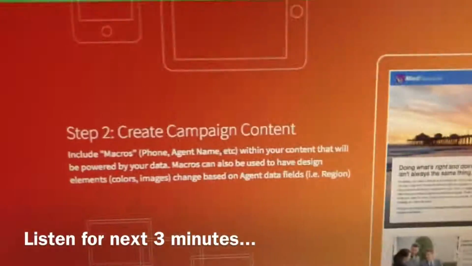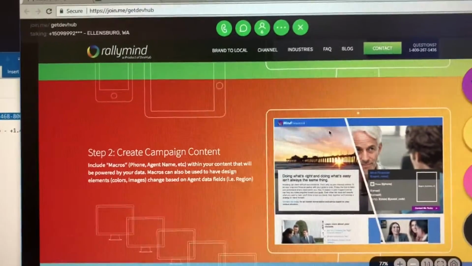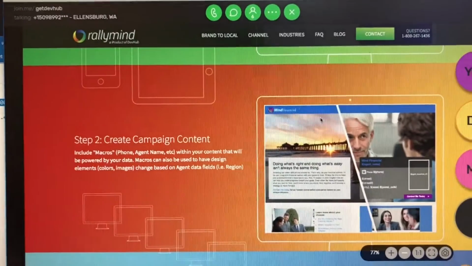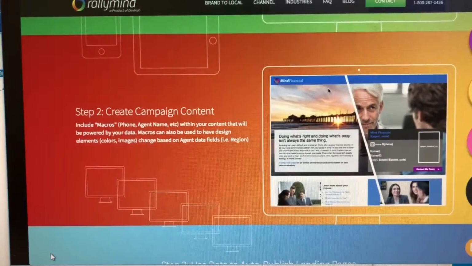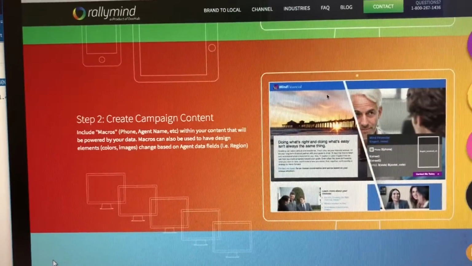And I'll just listen. So in this case, we would have like the agent name, their contact information, and their headshot photo. Plus other maybe data fields like region or certifications, and that can adapt the layout. So you can use that to change styles, colors, imagery, things like that as well.